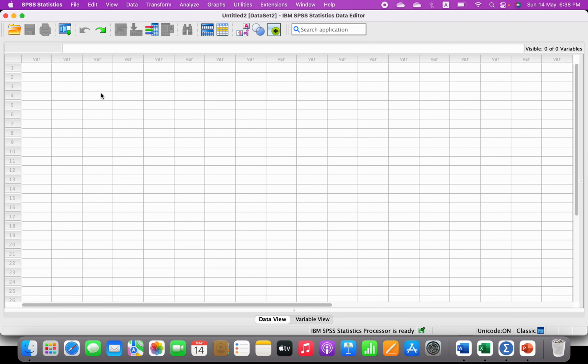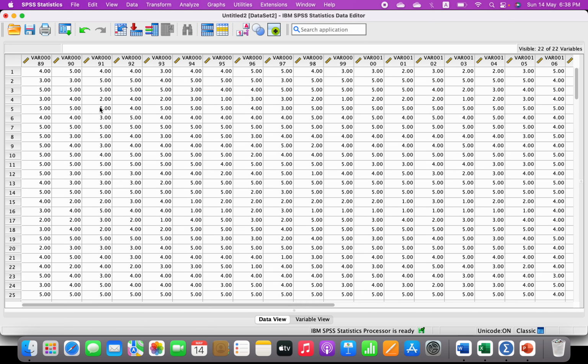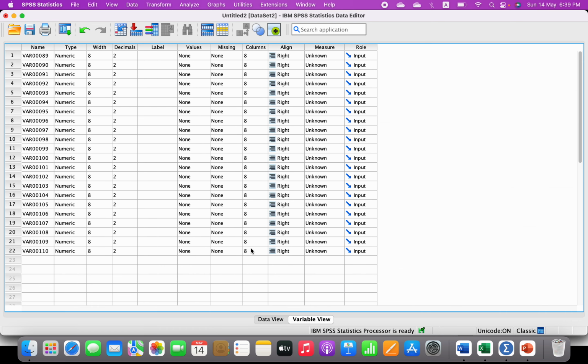Come to the SPSS file. This is SPSS file. Make sure you are in data view, because in SPSS we have two options, data view and variable view. So make sure you are in data view and then paste here the data. So data is pasted here. In this method what you have to do is name the variables here.